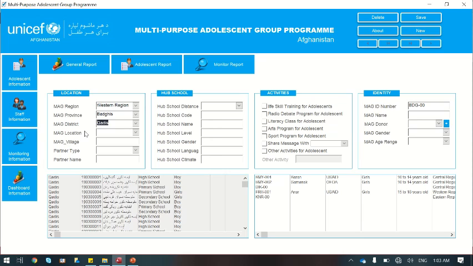But the next option is the location. We should know where this program is implementing, in village or in school. If it is village, then the village text box will be activated to write the name of the village. If it is school, the school list box will be activated. See, if we select village, then we need to enter the village name, or if we select school, we need to select the school.